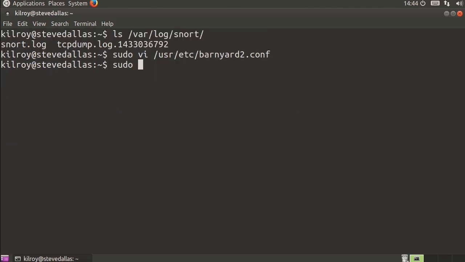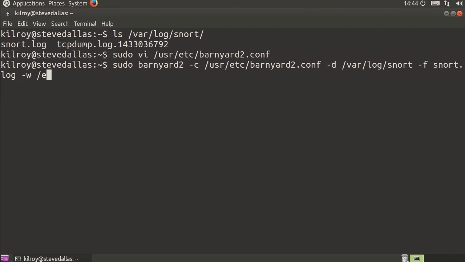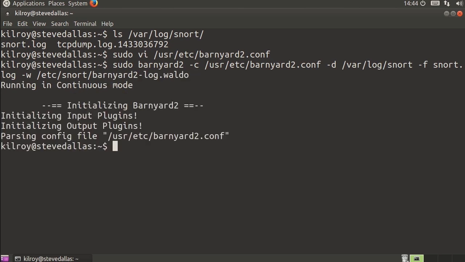Now what I want to do is run Barnyard. So I'm going to say barnyard2. I'm going to hand it my configuration file. And then I'm going to say the directory is /var/log/snort because that's where our Snort alerts and our Snort output go to. The file we are looking for is snort.log. And then I am going to hand it another configuration setting here. So we're going to write out to another file, barnyard2-log.waldo. We've started it up, and it has read the configuration file.